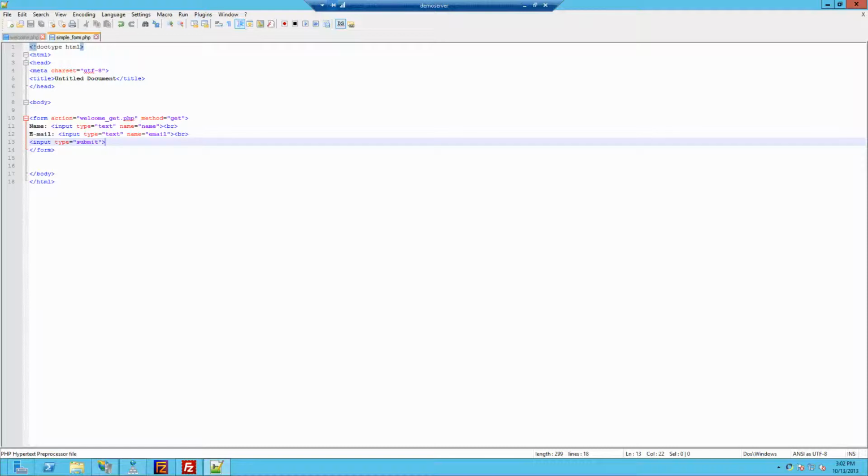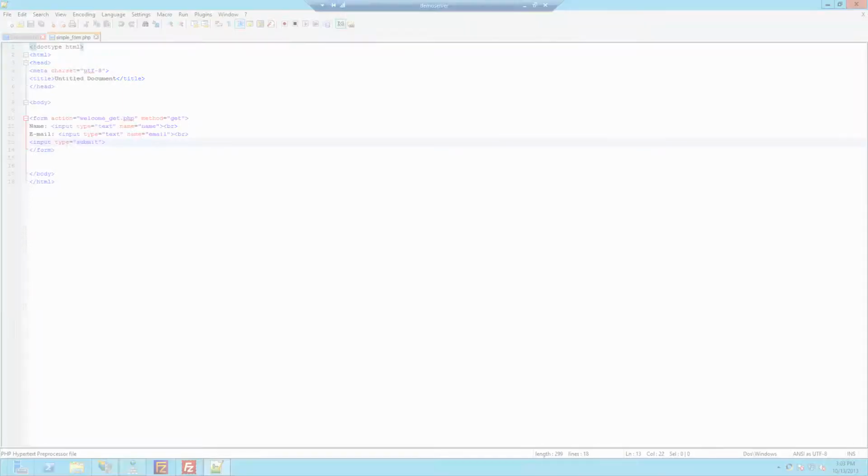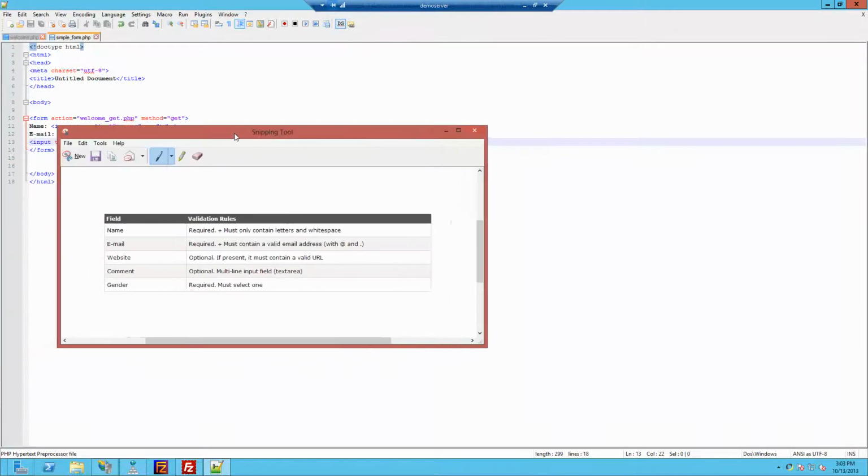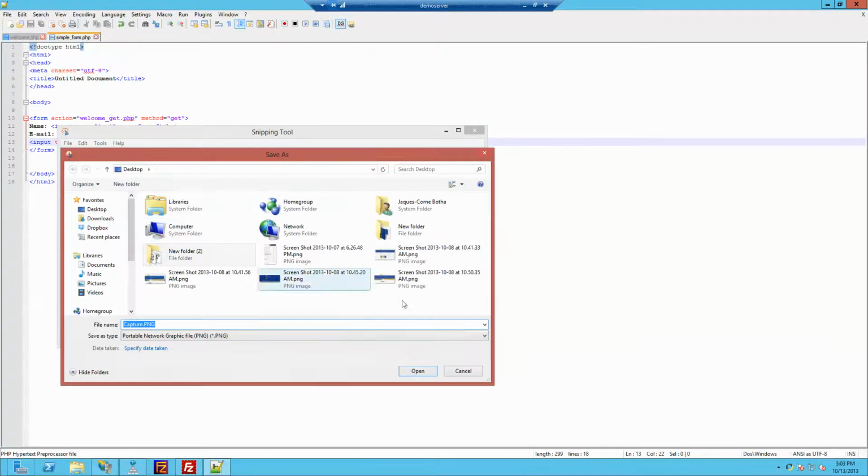Now, the validation rules for the form that I showed you, there's a couple, right? Let me get my snipping tool out and show you that. Okay, there's an example of it. So we have name, email, website, comment, and gender. The name is required and must only contain letters and white spaces. The email is required and must contain a valid email. The website is optional, and if present, must contain a valid URL. The comment is optional, a multi-line text area, and gender you must select one.